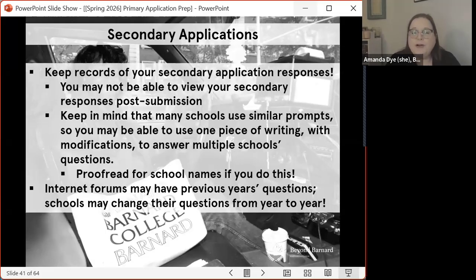It's super important to keep records of your secondary application responses. Many individual schools' secondary platforms will not allow you to access the information after you've submitted it. So make sure that you are keeping local records of everything that you submit, especially because a lot of schools use prompts that are either similar or on similar themes. So some of your writing may be repurposable across these secondaries.